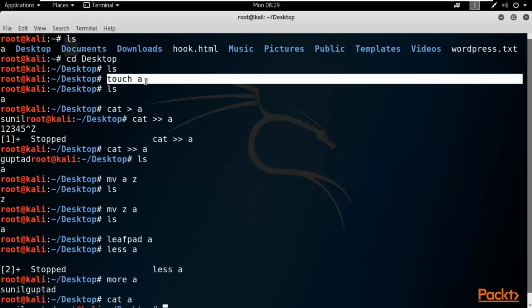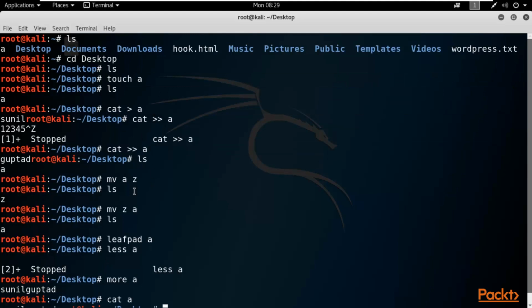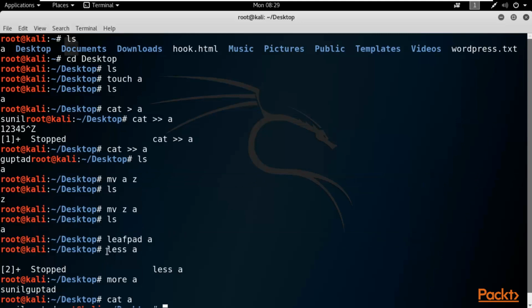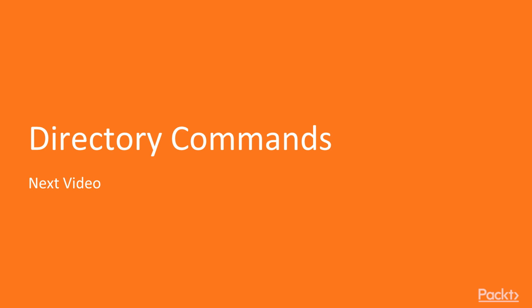Using the touch command, you can create a blank file. Using the cat command, you can add or append a file. You can rename a file using mv. Using LeafPad, you can open a file, and using less, more and cat commands, you can open the content of a file, right? So these all are the file commands inside Kali Linux. In the next video, we are going to learn about various directory commands.